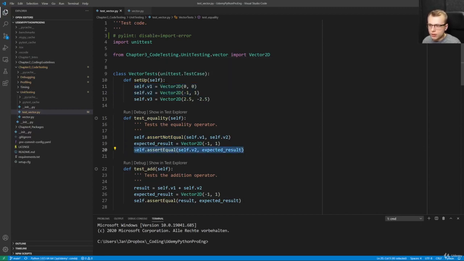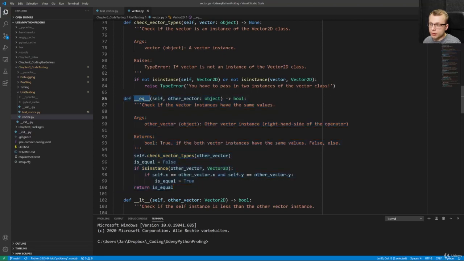Then furthermore, here I have created a new vector instance with the values -1 and 1, which has the same values as the vector v2. So here I have a statement assert equal, and this assert equal should be true since v2 and the expected result variable share the same values, and hence our dunder equal method should return true, since I check in the dunder equal method if the x and y coordinates are the same in both vectors.